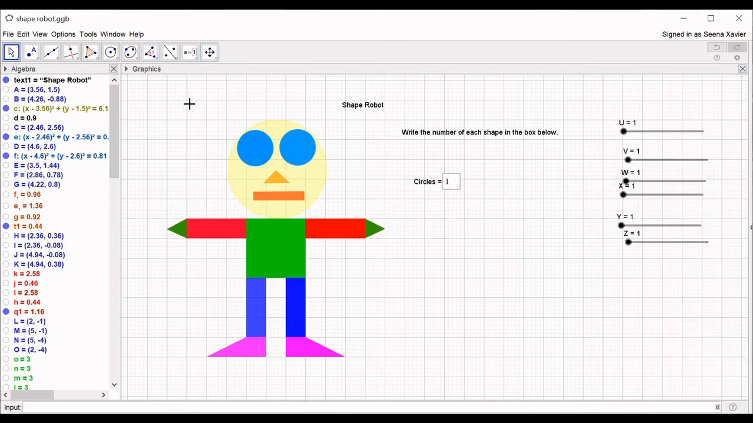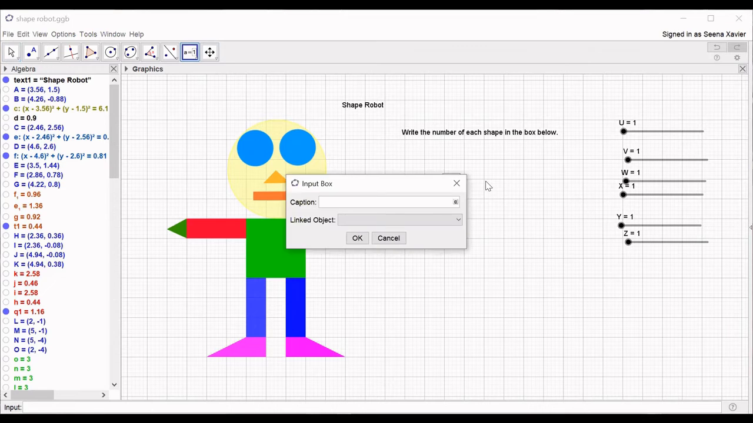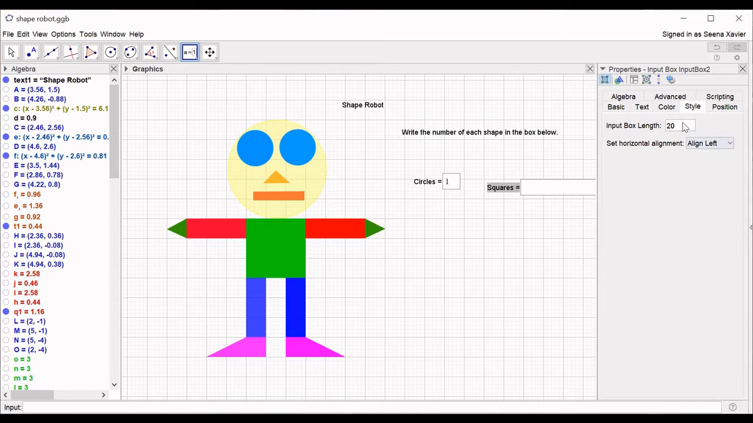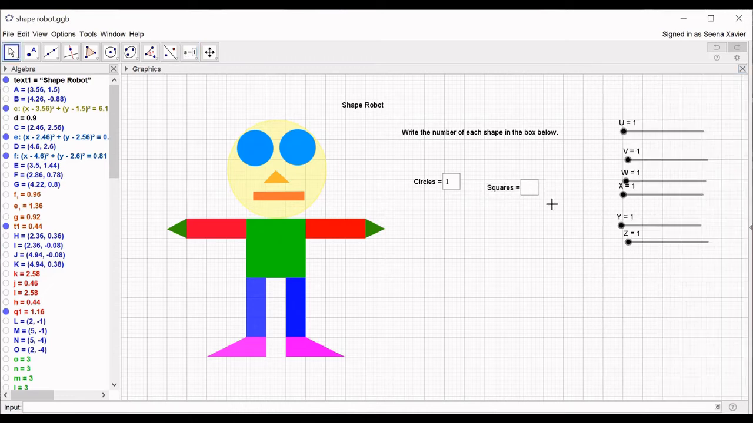Like that, we have to create an input box for each shape and link it with the particular slider. Here I did not link, I will link it later. That we can also do. If we forget to link, it doesn't mean that we have to create it again. No, we can do it. I will show you later.